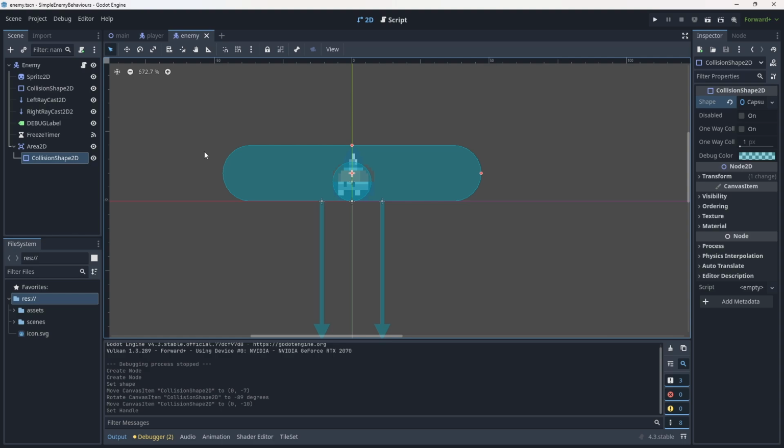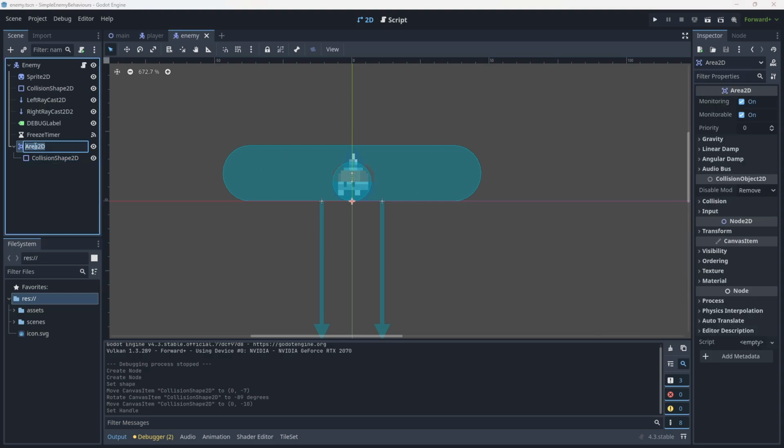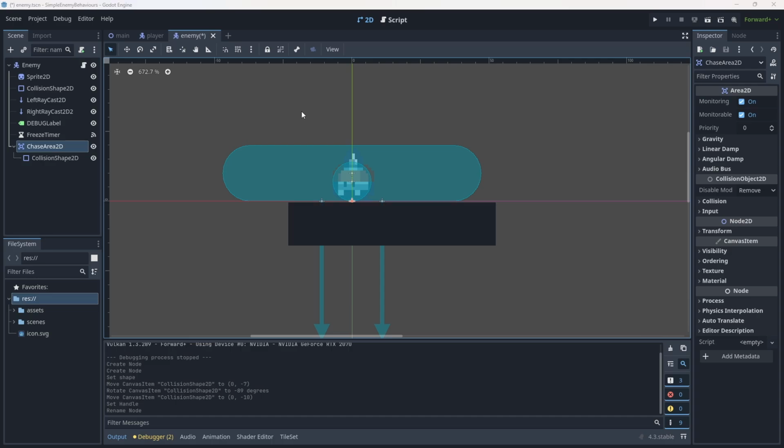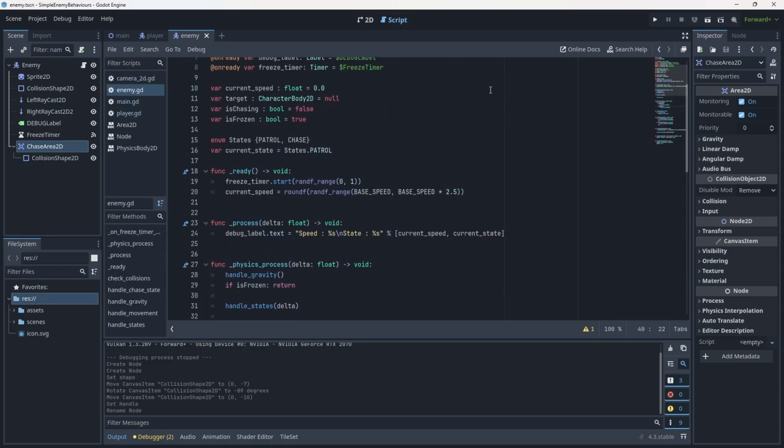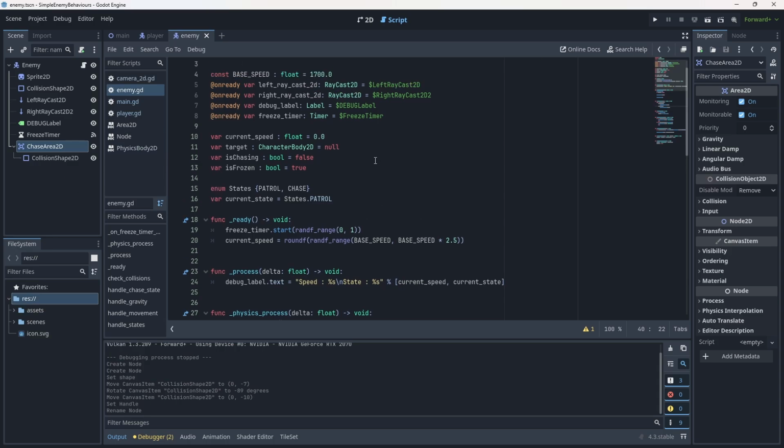And that's it. That's our little, hey, this is where we are going to chase. So I'm going to call this Area2D the ChaseArea2D. I'm going to hit Control S and save, go back into the script. And now we need to just finalize this, right? We need to figure out how we're going to be handling this.